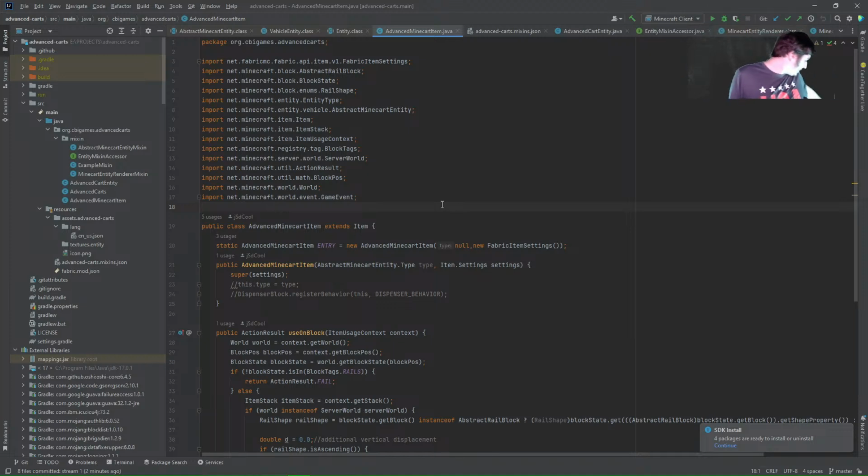Wait, is this thing for real right now? Hold on. It actually folded in behind itself for some reason. There we go. Alright. Whew.